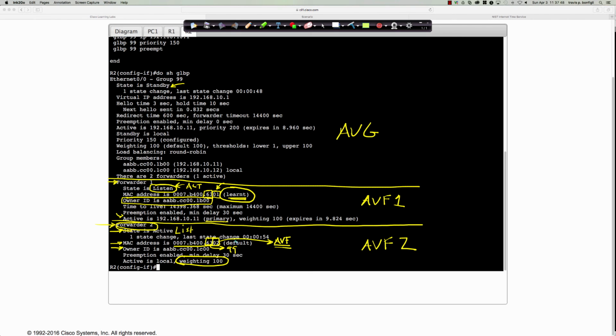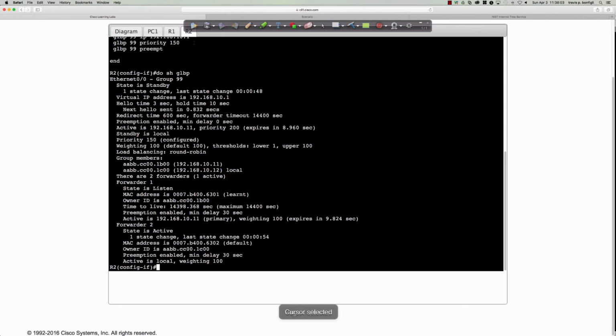And let's take a look at this. This is router 2, he learned about the active virtual forwarder MAC address from router 1. He learned it. However, when we configured router 2 as an AVF, he defaulted, and this is the default MAC address value that's going to be passed along here. All right, let's go ahead and clear the screen here and move on to bring router 3 into the fold. So let's go ahead and take care of router 3 here.